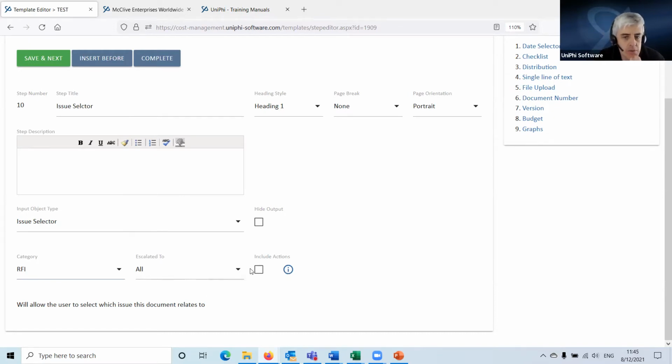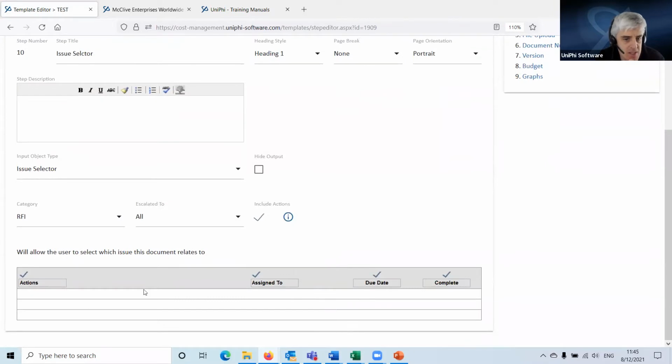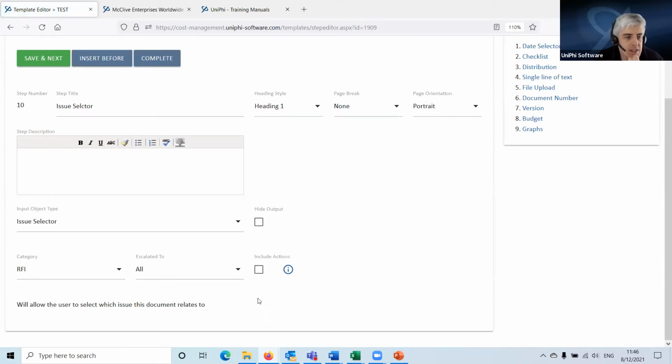There's an option in the template to include actions or not, and that's about the information that gets displayed. So if you tick this, it will show this table of actions relating to that, which might be an important thing to have as part of the communication. It might be, yes, we want you to do these things, look at the actions, get them done by then. So you don't have to retype that into the document itself. But if you're just using it to link stuff, you wouldn't do that. So that's the issue selector.